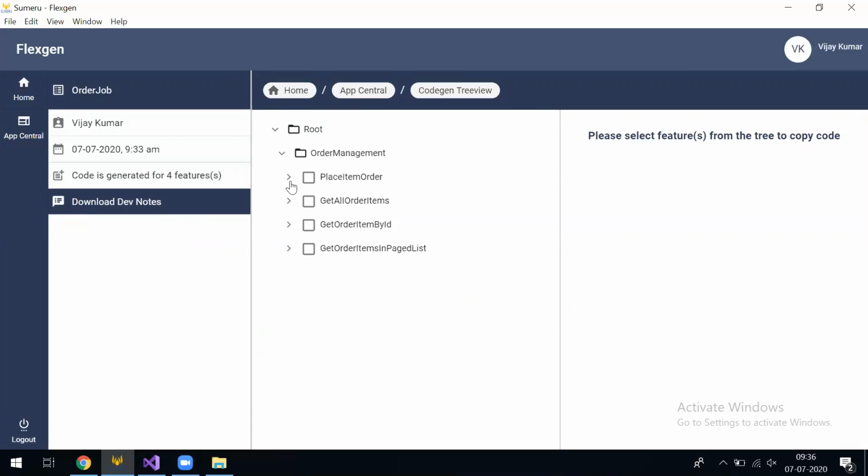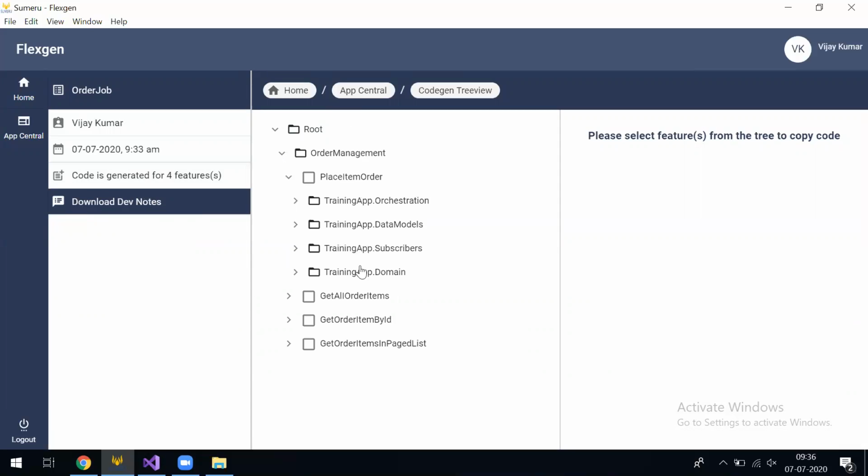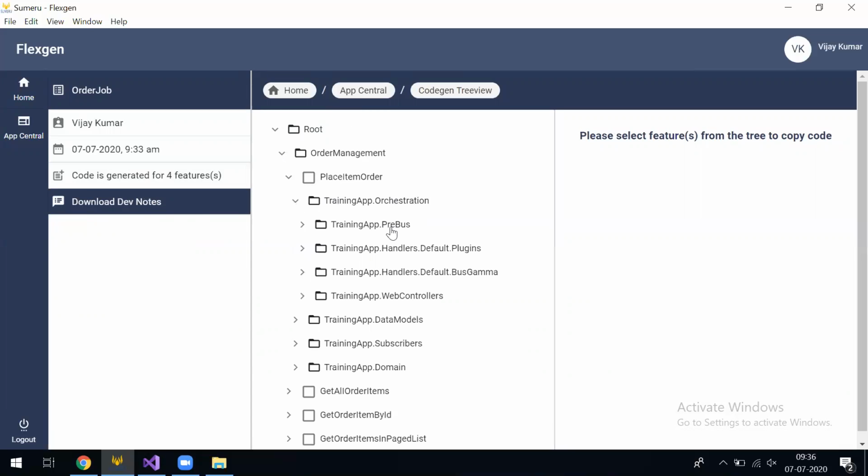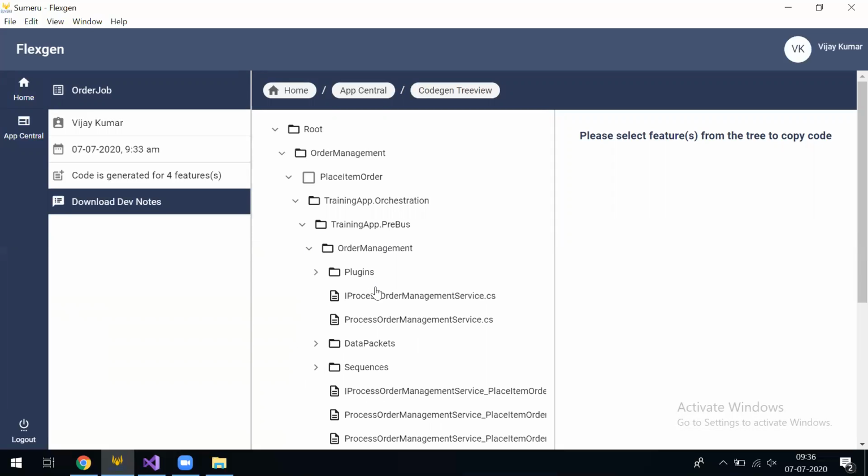Let's see. Now for this feature, let's see what all files and folders got created. So these all folders are there. You can see here under order management, all these files got generated.